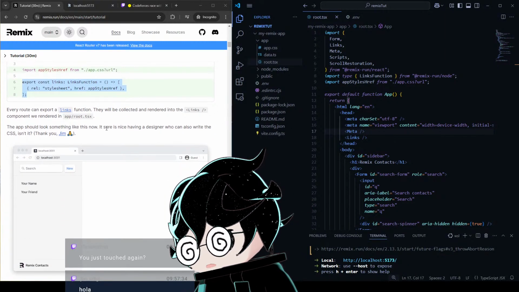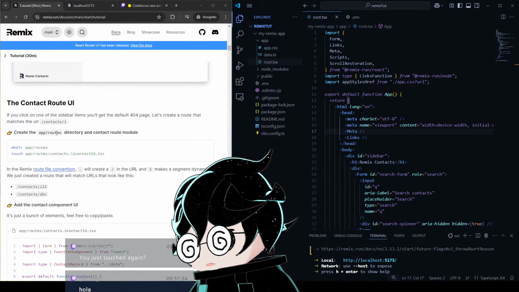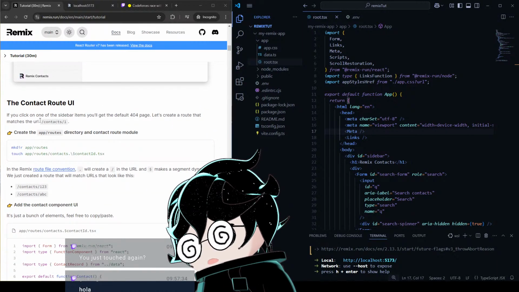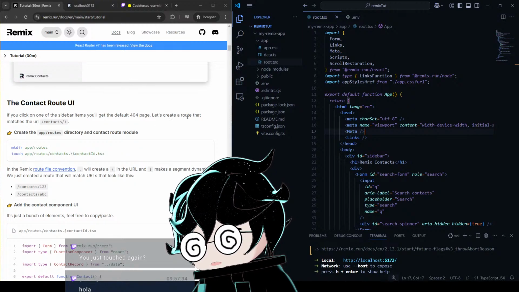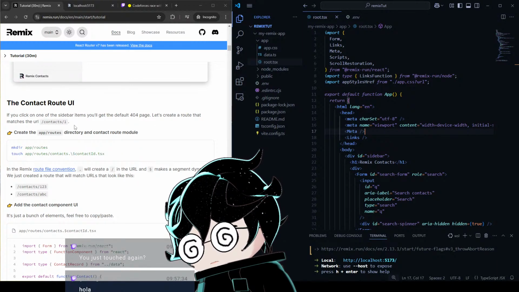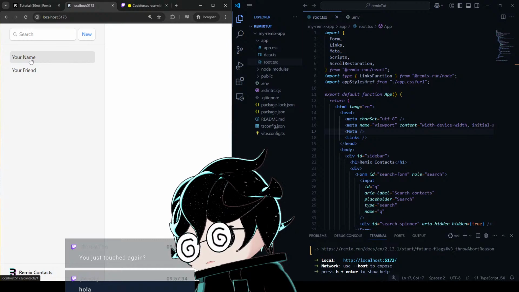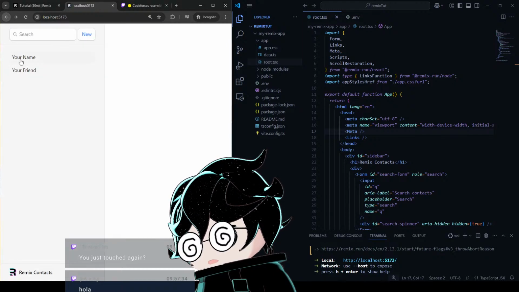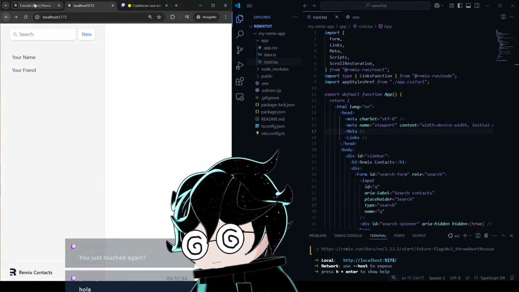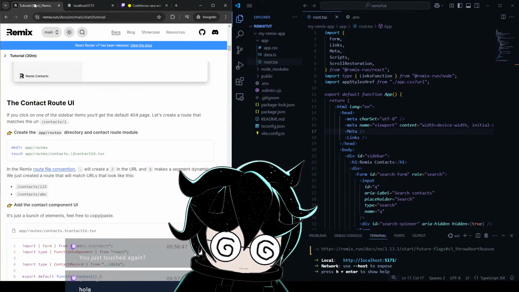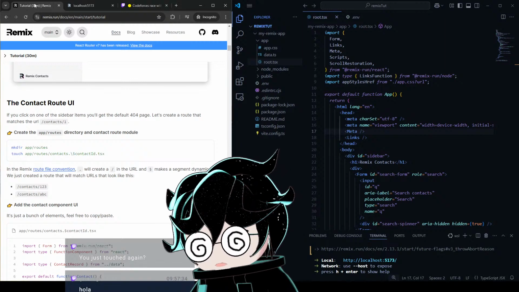The app should look something like this now. Yay. The contact route UI. If you click on one of the sidebar items, you'll get the default 404 page. Let's create a route that matches the URL contacts/1. Yeah, 404 not found.